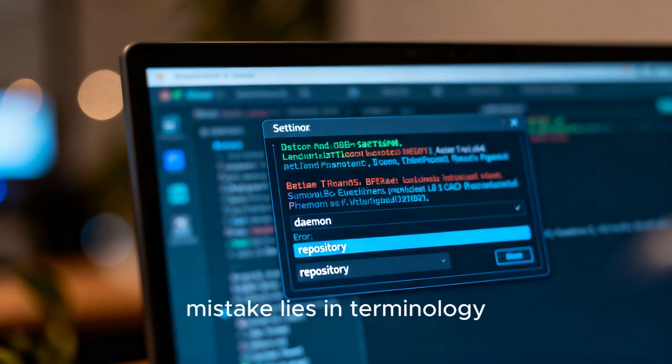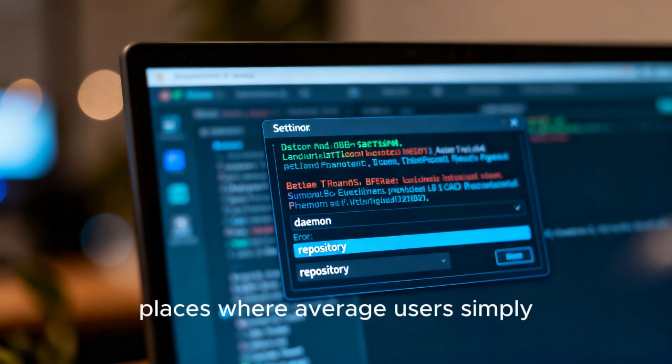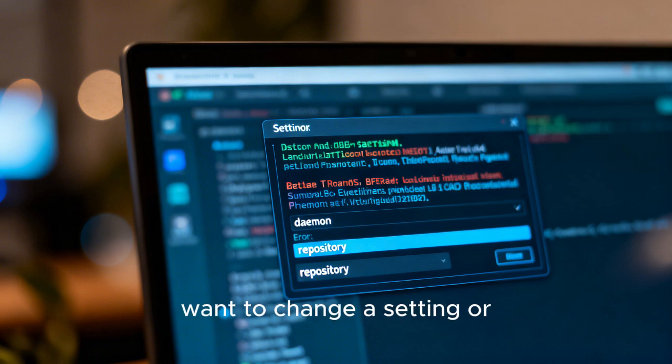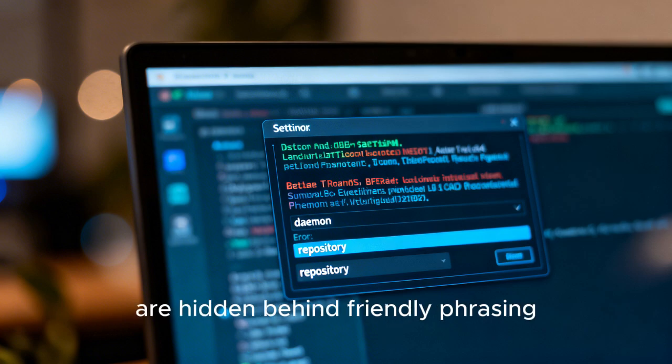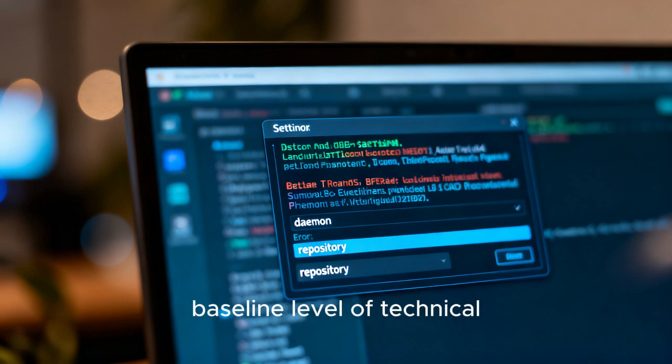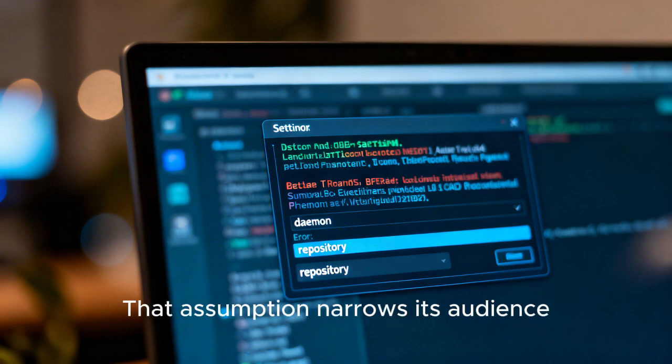Another subtle UX mistake lies in terminology. Linux desktops frequently use technical language in user-facing contexts. Words like repository, daemon, mount, X11, Wayland, display server, kernel module, and session appear in places where average users simply want to change a setting or install an app. On mainstream platforms, technical concepts are hidden behind friendly phrasing. Linux sometimes assumes a baseline level of technical literacy that not all users have. That assumption narrows its audience.